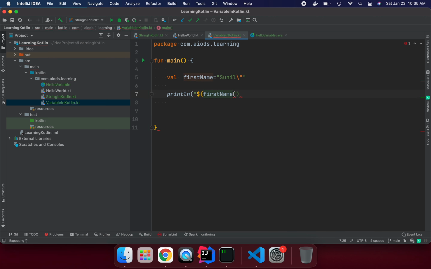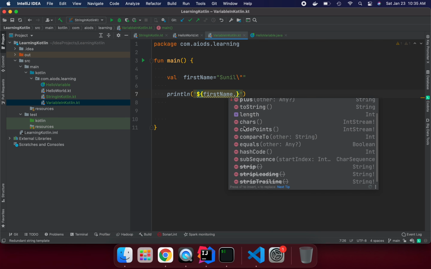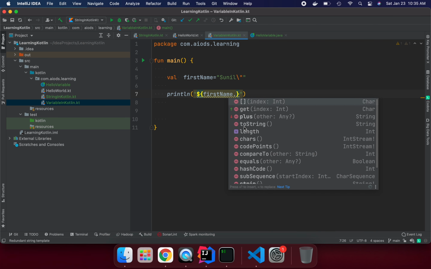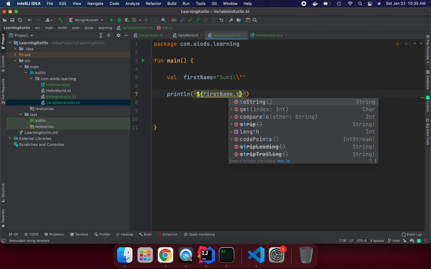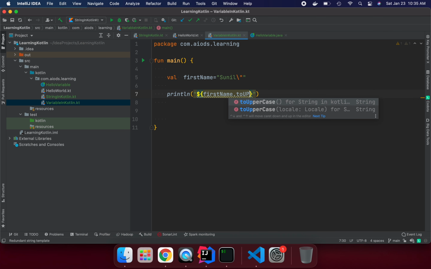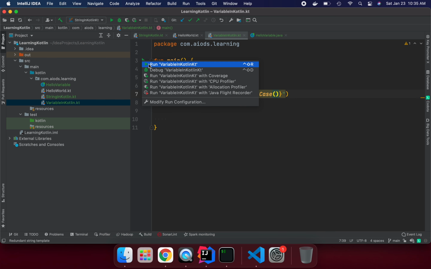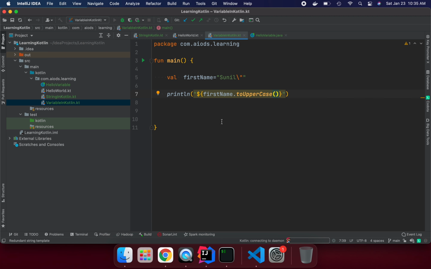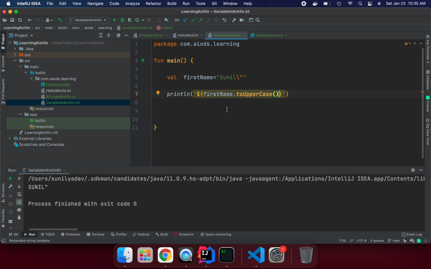If you want to call another function on this one, we can say first name dot, and if you see, the predefined method is coming from the String class, toUpperCase. If you want to print it as uppercase, we can run it this way. Okay, so you see SUNIL is coming.